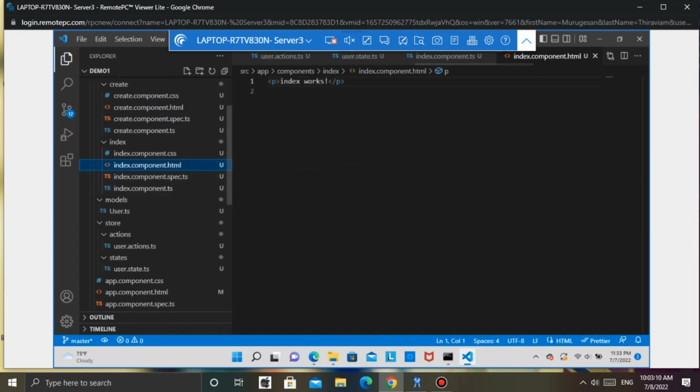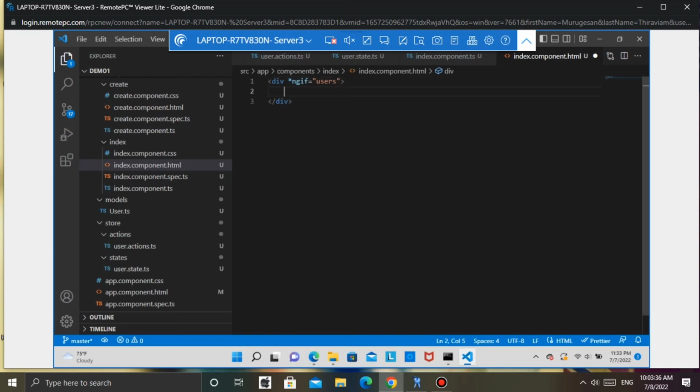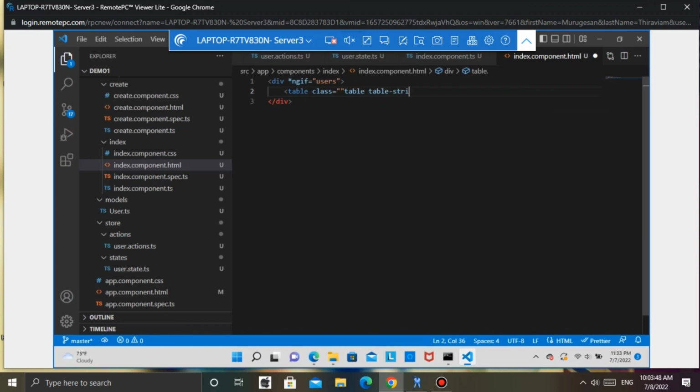Go to the HTML page. I will remove these contents and add a div tag with ngIf. If users is true, then it enters into the div tag. Then I will create a table with class equal to table hyphen striped.